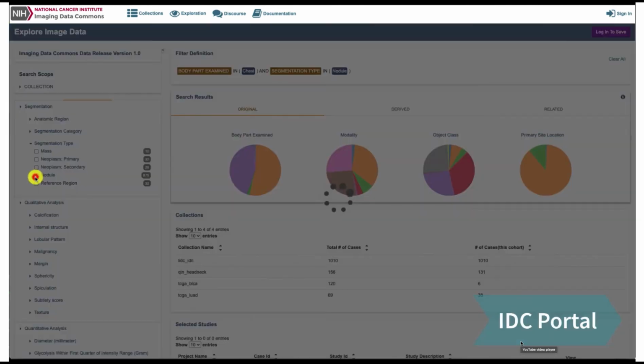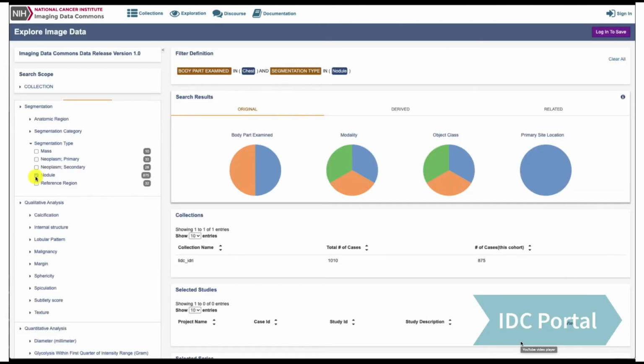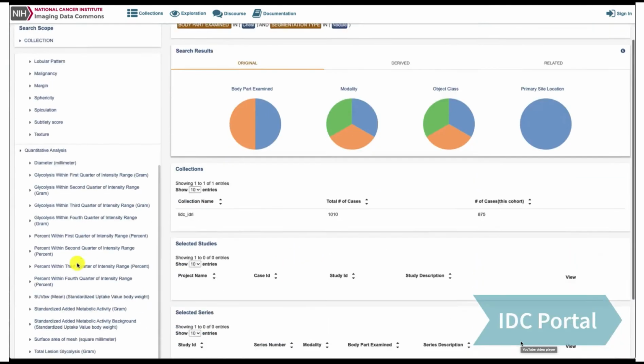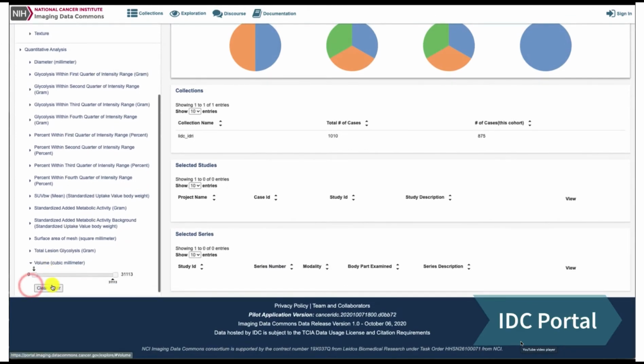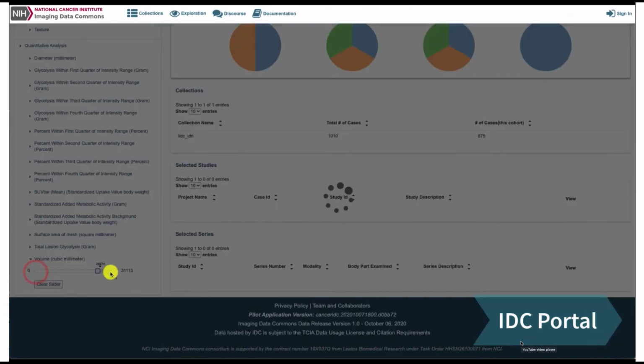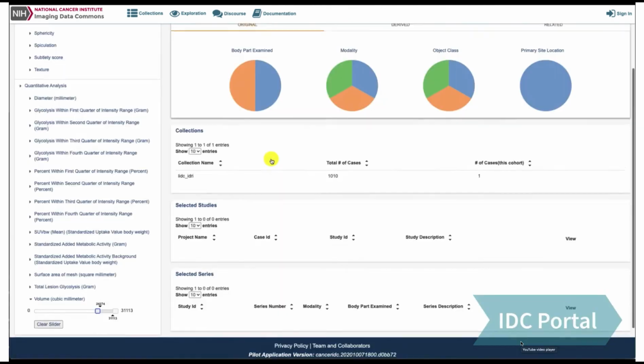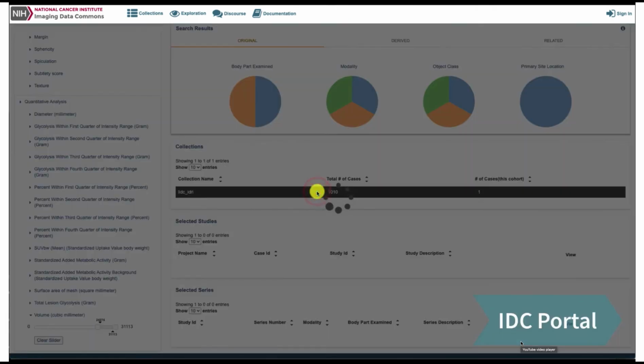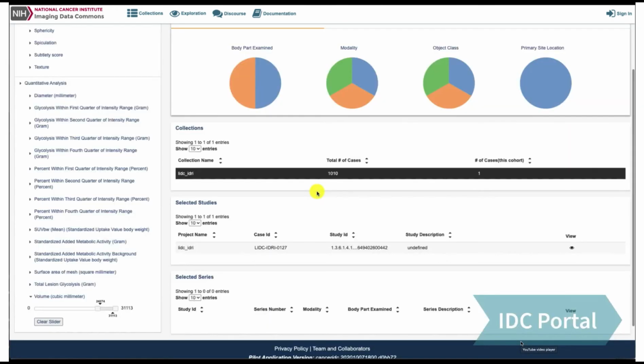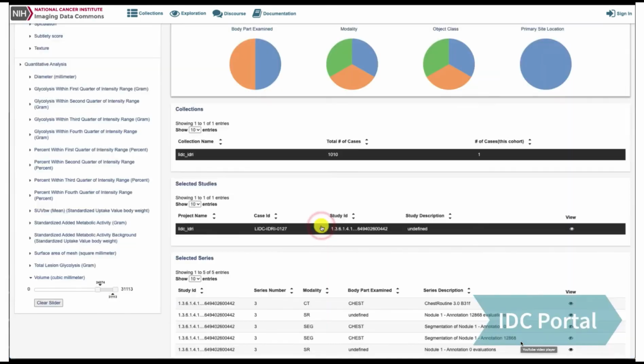You're also able to subset your data based on the attributes of the derived data, such as selecting all studies that include segmentation of a lung nodule, for example, and when available, you can filter the subset further by the size of the nodule.